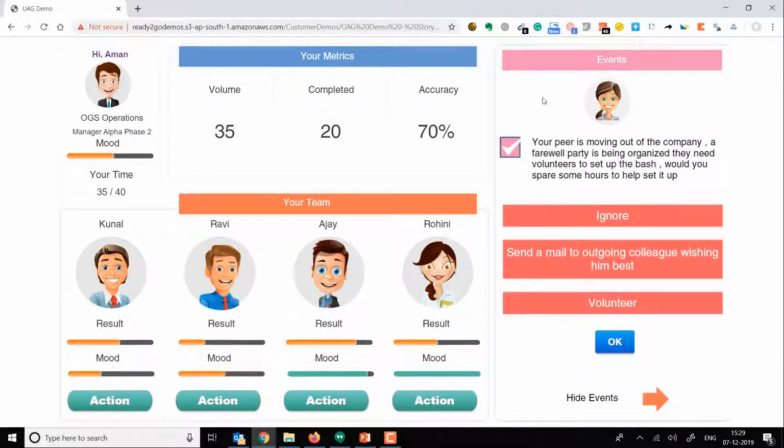Okay, here is another event. Your peer is moving out of the company and a farewell party is being organized and they need volunteers to set up the bash. Would you spare some hours to help set it up? Now, this is a tricky one again. What is it that you do? Do you save your time and invest that in work, or do you want to do something about it? So here are some options. It's an email that's come and hit my inbox. So I can choose to ignore.